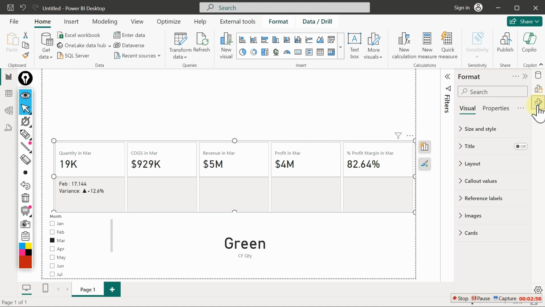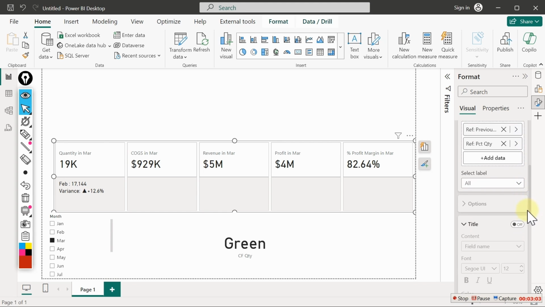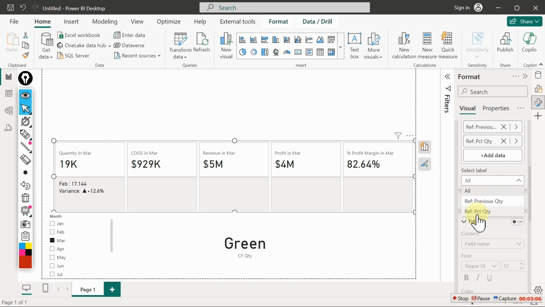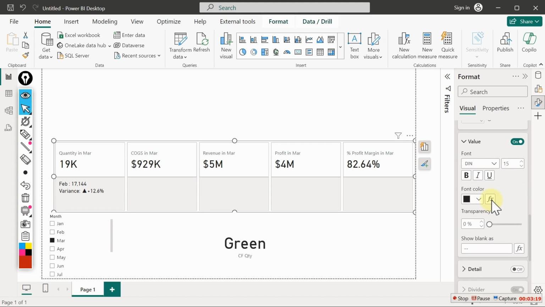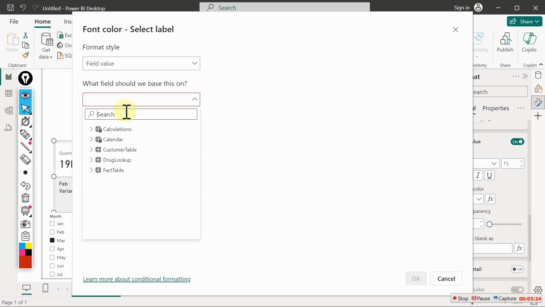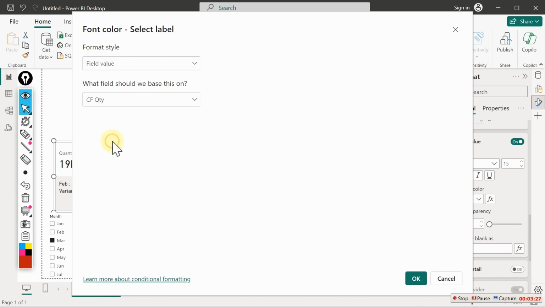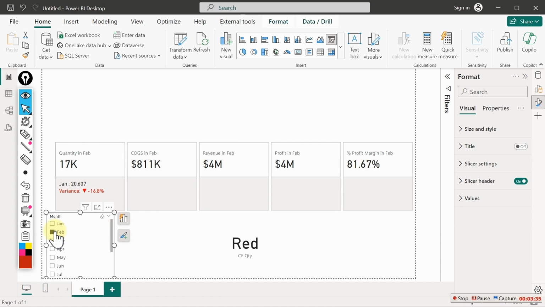So we go over here and click over the reference label. We make sure we are on the quantity, and we select here our reference PCT quantity. That is beautiful. Then we scroll all the way down to the value area. We now choose to use FX and select field value. We select here CF and choose this. Once we click on OK, that would affect this. Now we have green. If I select where we have -16, now we're going to have red.